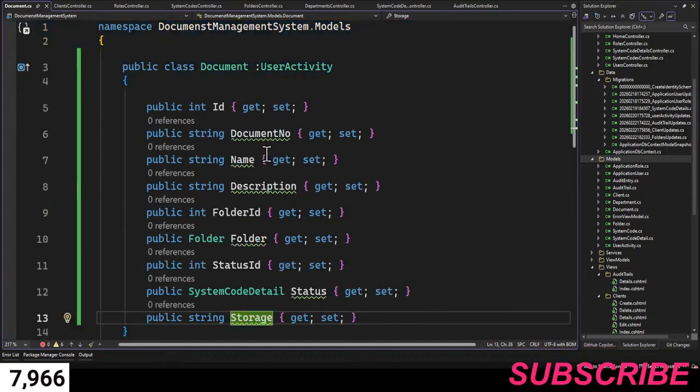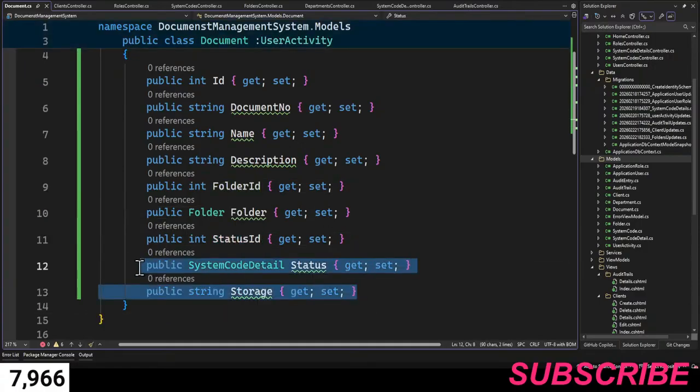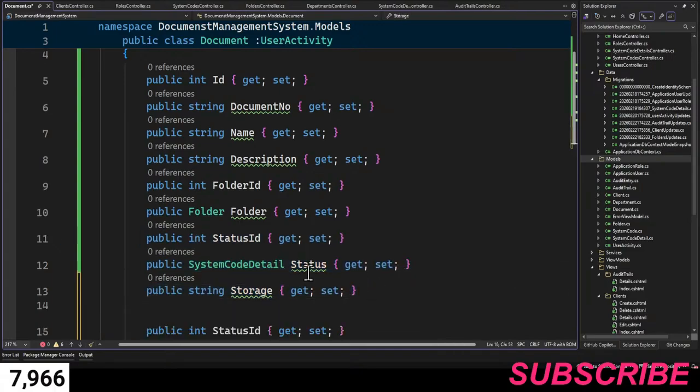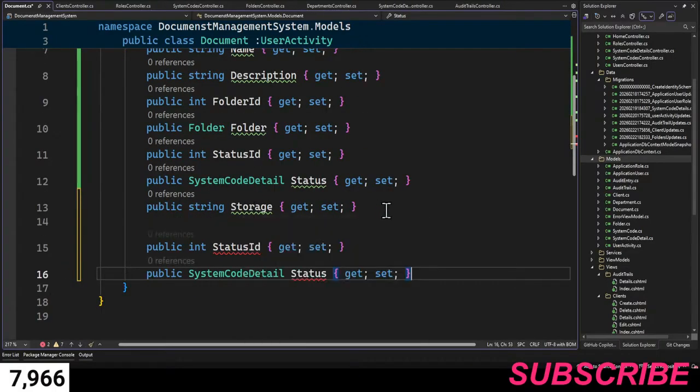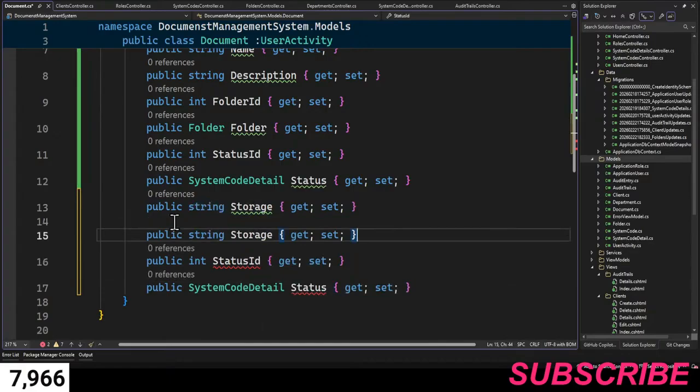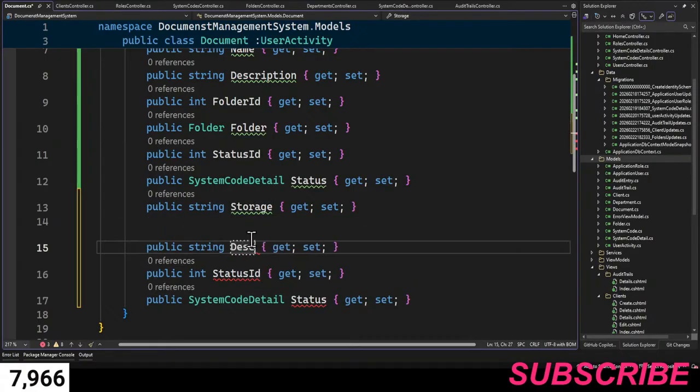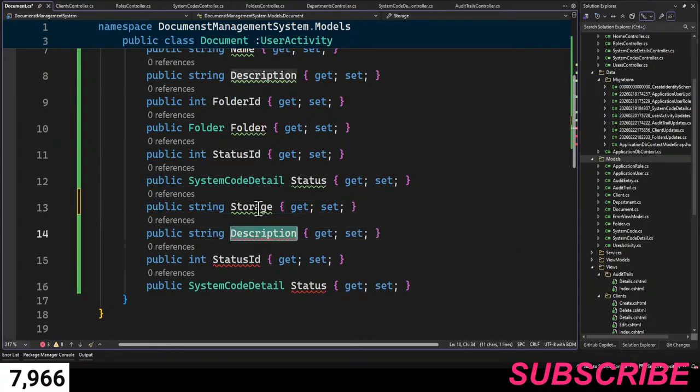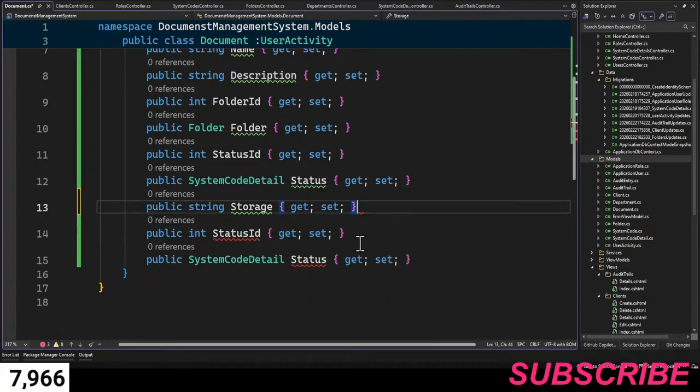Now you can see here I have my folder ID. Then I have the status. But now I want us to have another thing. I want this document, let me also copy this. You can have a description actually. Let's do description of the document. I think we had done it there, so I'll remove it.